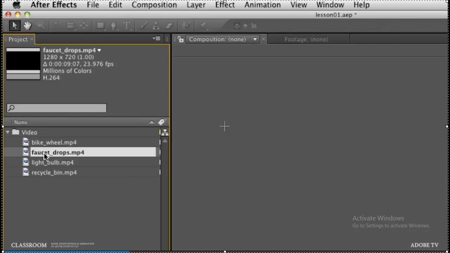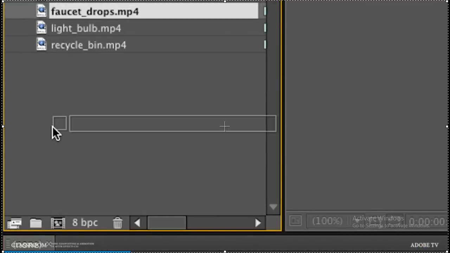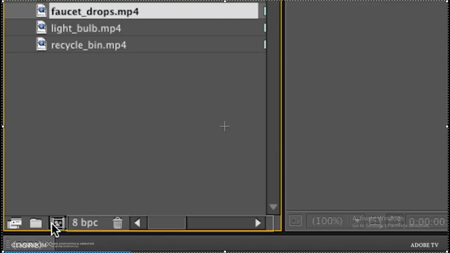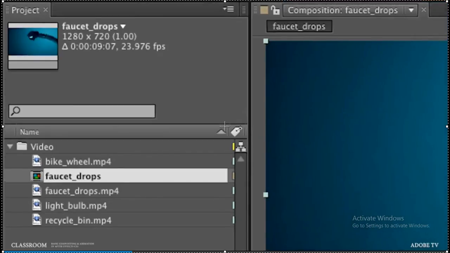Select the Faucet Drops video, then drag this video file onto the New Composition button that you'll find at the bottom of the project panel. Let go of your mouse and you'll see that it creates a new composition. You'll find that the settings for this composition match your video file. It's a good way to keep things consistent. It's got a slightly different icon here, and this represents a composition or a timeline. This is an assembly of a variety of images, videos, or other sources to create a composite.